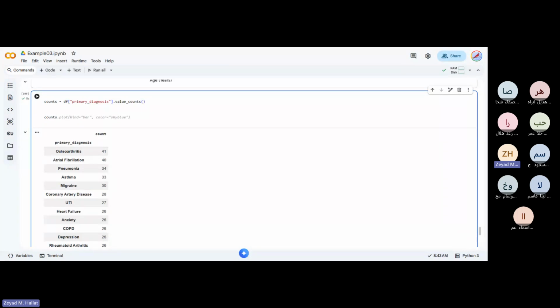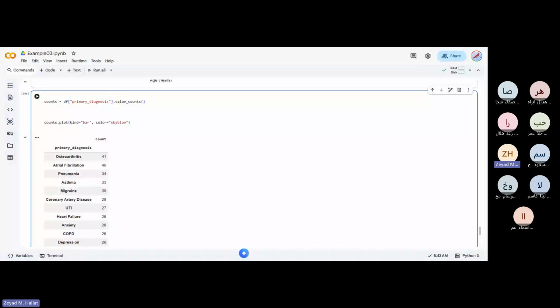Immediately, Colab is suggesting you can use counts.plot. Remember that counts is the data frame that we created out of this value count. So I can just say counts plot kind, it's a bar chart, and the color is sky blue, or you can use red or whatever color you want. But before we go there, we would like to create the plot. So I created the plot, and the plot is a figure of size 10 by 5.